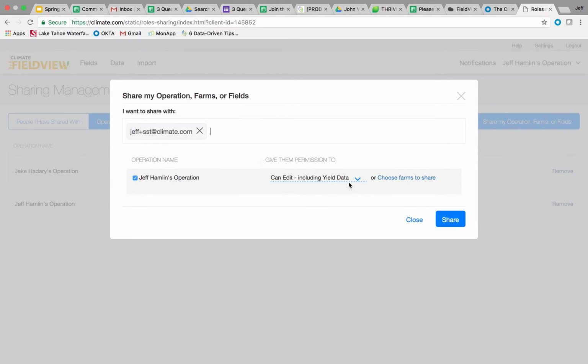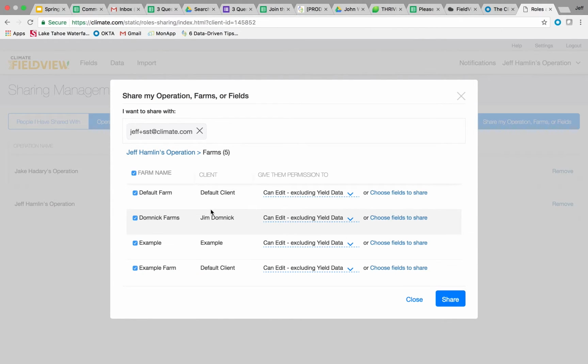I could go in here and say, I want this person to have access to all my fields, but I don't want them to be able to see my yield files. So give them access to all my fields, but don't include yield data by selecting this drop down here. Or I could go in and start to choose individual farms or individual fields to share.